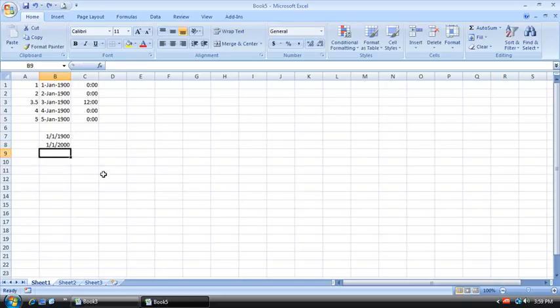To compute the difference in days, I type equals on the keyboard and then click on cell B8. I then press minus on the keyboard and click on B7. When I press the Enter key, I can see that there were 36,525 days between the 1st of January 1900 and the 1st of January 2000.